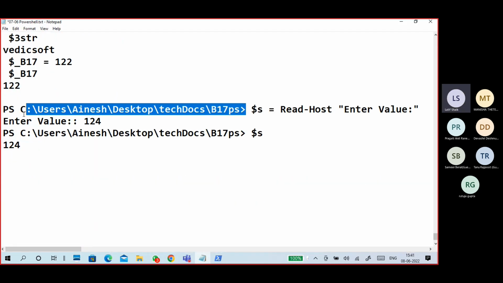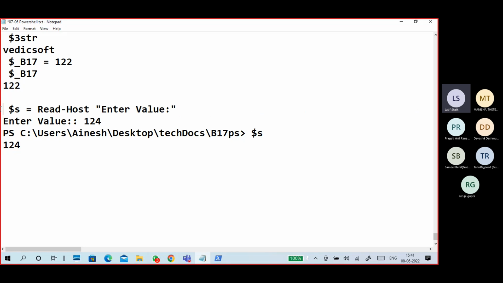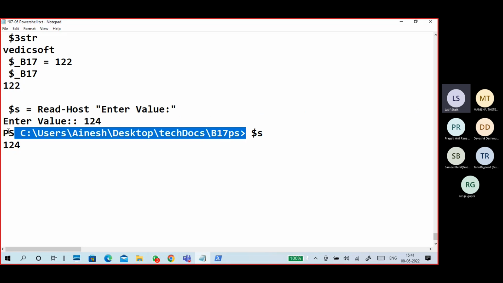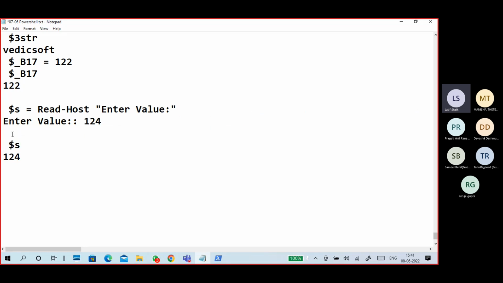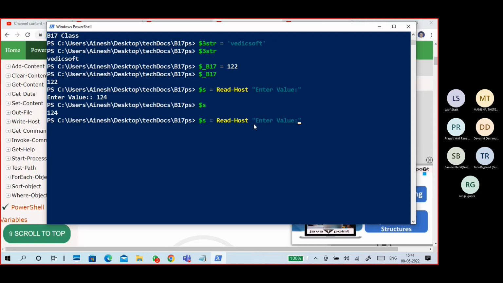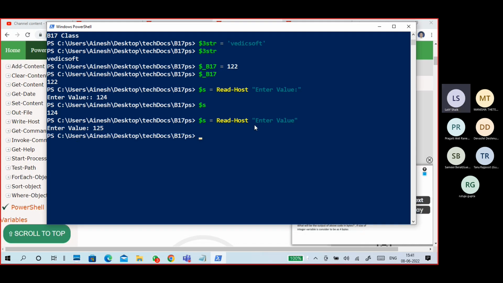Okay. Normally we are giving input from the system, right? So that is like this. I'm giving input. Okay. So don't give, also it will work. Okay. So I put 125 now. Okay. Read-Host.